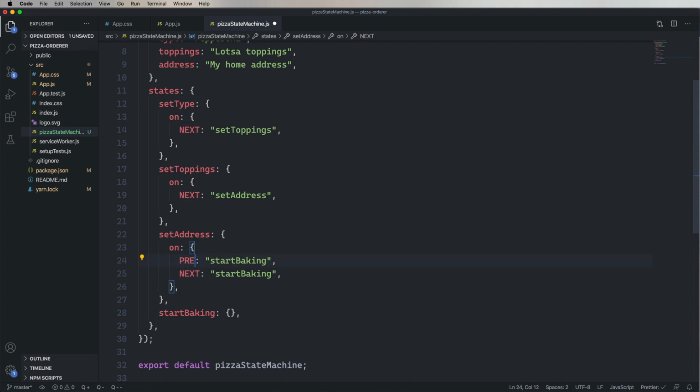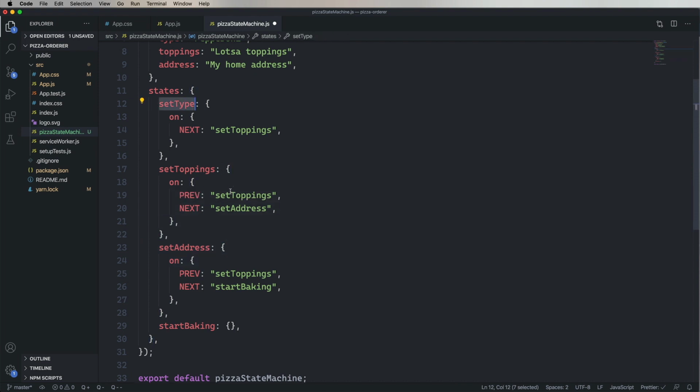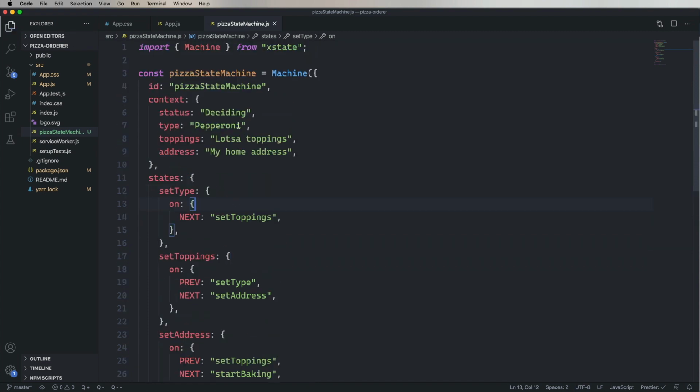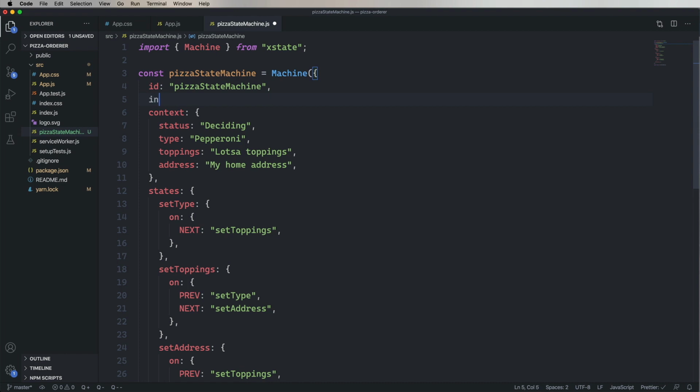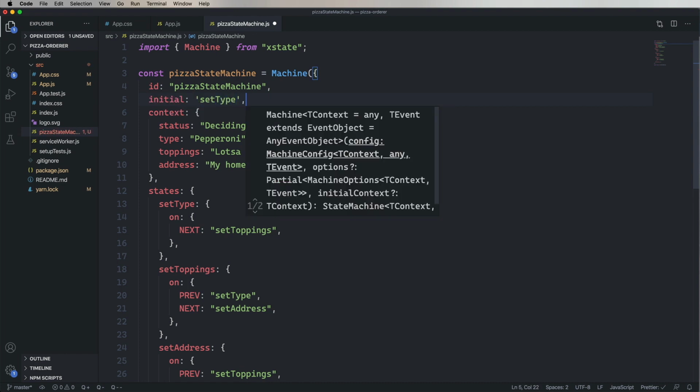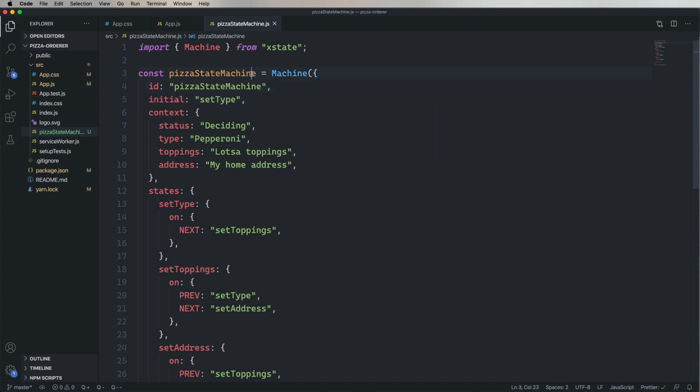Now that we got that done, I want to be able to set the previous states. So we want the user to be able to go back and forth. So in this case, from setAddress, we're going to go back to setToppings. In setToppings, we're going to go back to setType. We also need to set the initial state, the starting point. So I'm going to set that up at the top. Initial is we start out in setType. We're going to set the type first.